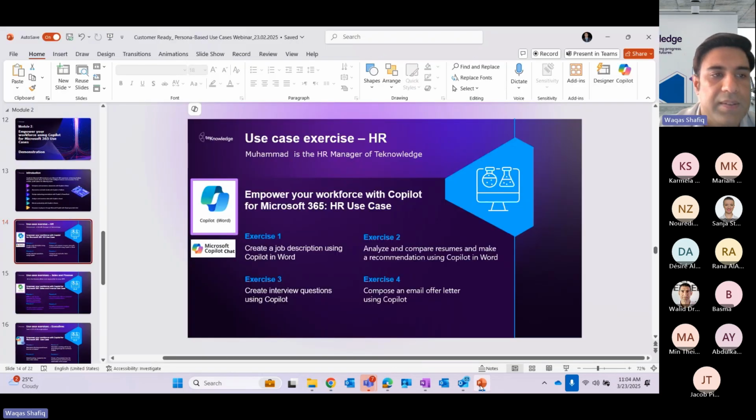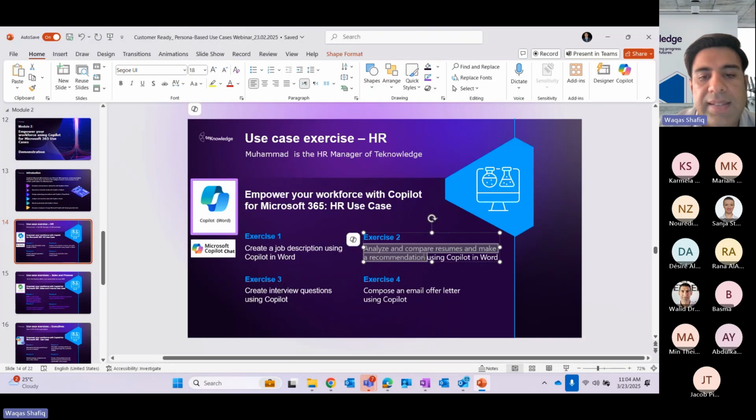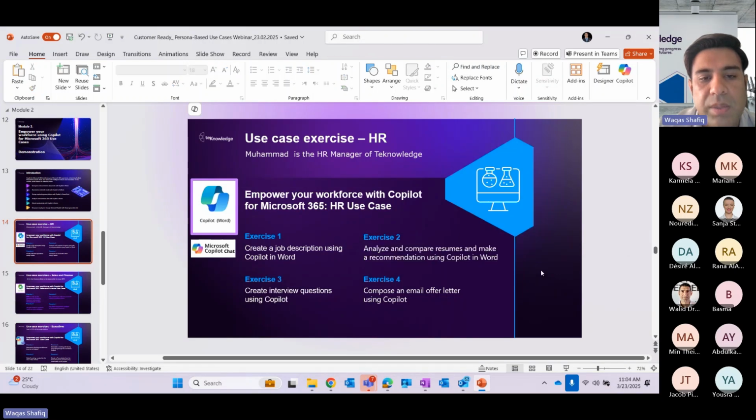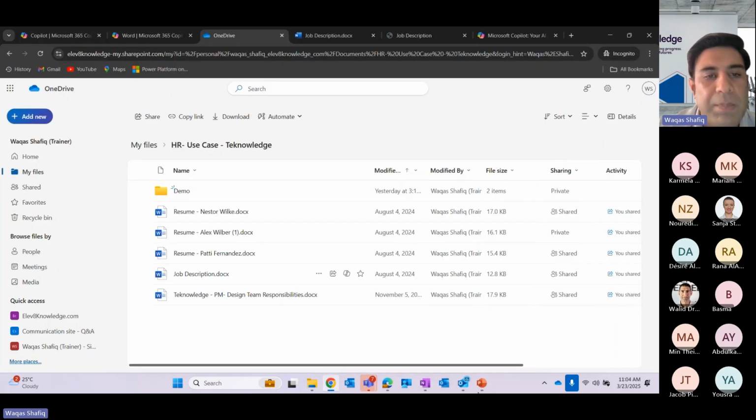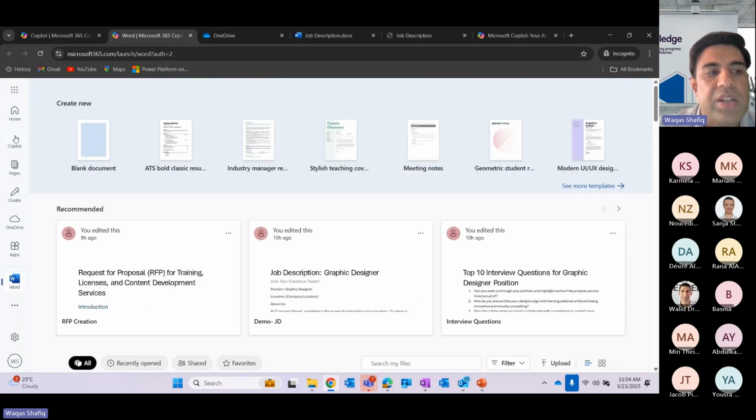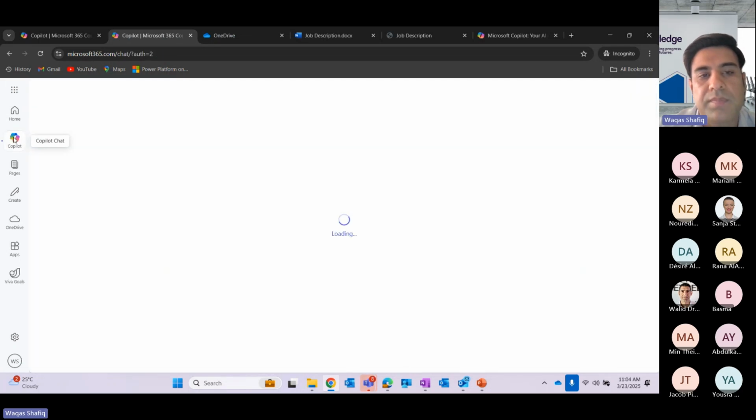Going back to my slide, my second exercise was analyze and compare resumes and make a recommendation using Copilot in Word. Now I have multiple options to do this. So I received 3 resumes, I wrote the job description, and I am on exercise number 2. How will I compare my resumes? I'm going back, and here you have a Copilot chat on your left. I'm going to click it.